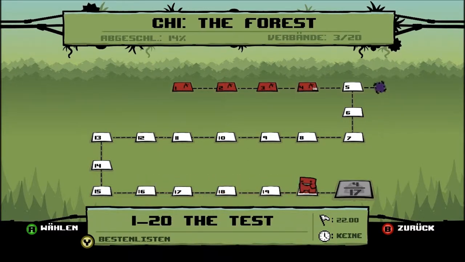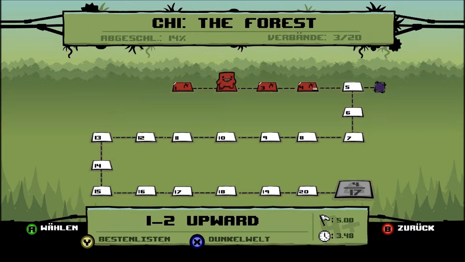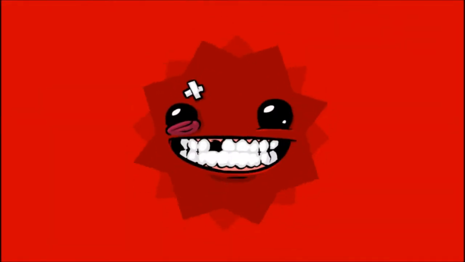There is also this big field right next to me, which says 4 out of 17. Usually that would say 0 out of 17, obviously, but it indicates how many levels you've beaten, and if you beat 17 levels within this world, you get access to this big one, which is the boss. So let's get right started.